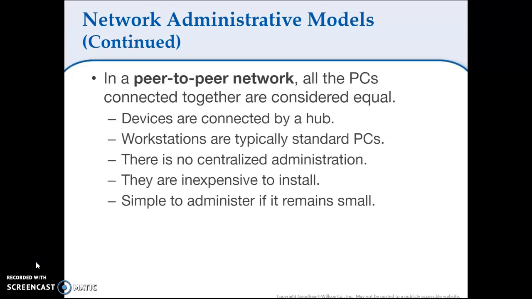Now, when it comes to a peer-to-peer network, which is different, all the PCs connected together are considered equal. So all the clients are nodes, all the nodes are servers, all the servers are clients. Devices are connected by a hub, or it could be a switch, but normally it might be a hub. Workstations are typically standard PCs. There is no centralized administration, which means there's no centralized server where file sharing is taking place. All of the computers are connected to each other, and they are inexpensive to install and simple to administer if it remains small as well.